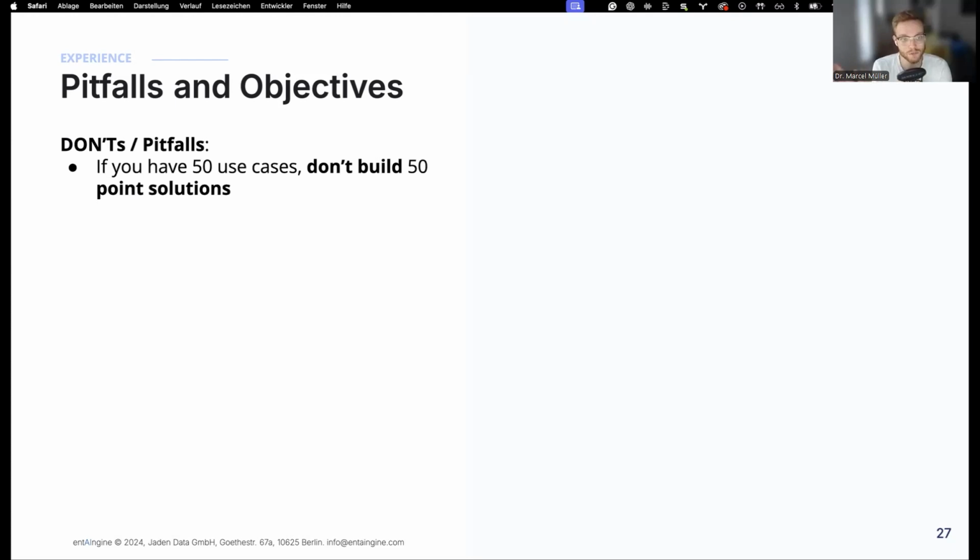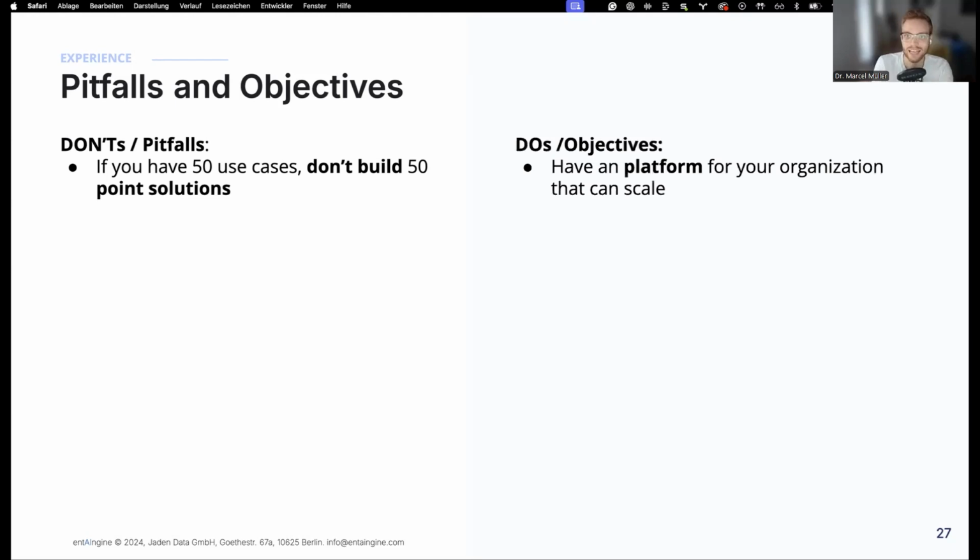If you have 50 use cases, don't build 50 point solutions. Go and get one specific platform on which you can build stuff in your organization fast. So if you have 50 use cases, don't get developers and tell them to use LangChain and build something on LangChain with code. Have something that scales better, ideally something that's no code.